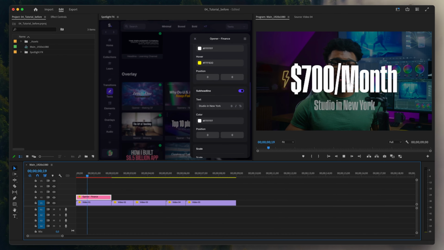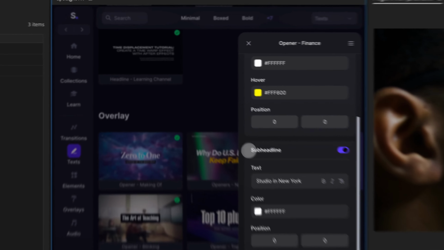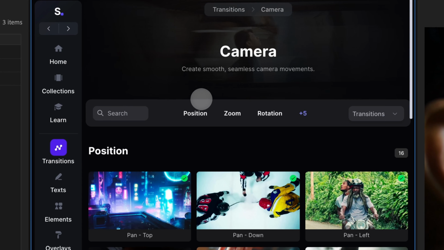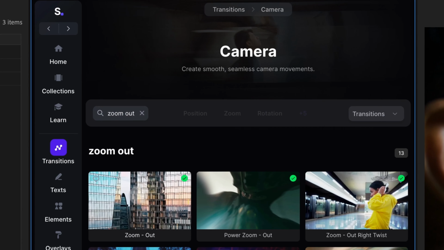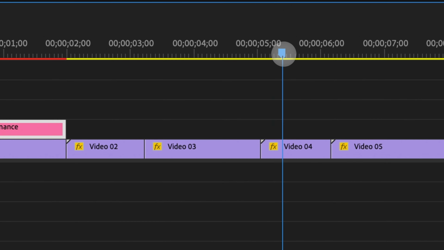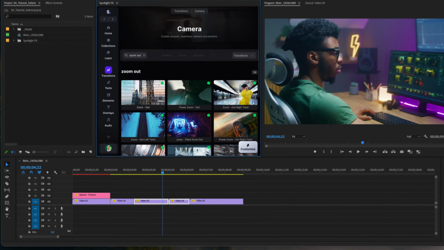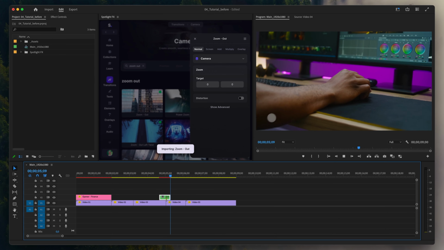Perfect. Now, let's add some camera animation. We can do that by going to the camera library and finding, for example, a zoom animation. But first, we need to select two clips. The zoom animation will be applied here to add more dynamics to our scene.